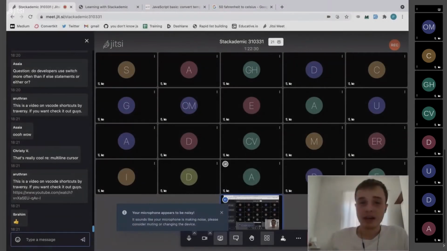I had a question related to the switch statement. You showed us both the if-else statement and switch. Is there like a preference in the real-world setting whether developers use either, or is it a preference to the developer? Thanks. Oh, that's a great question.